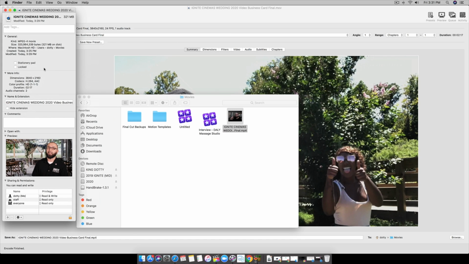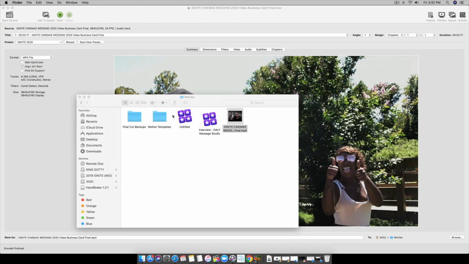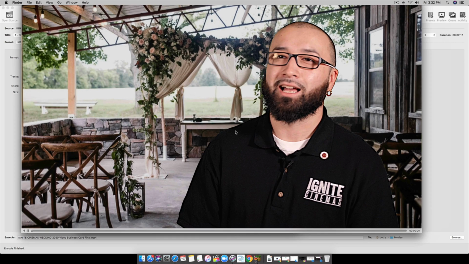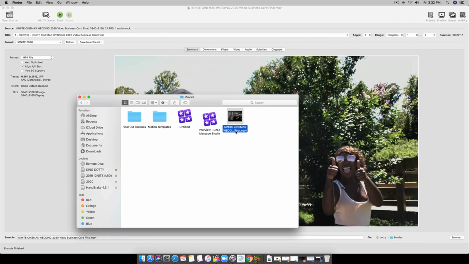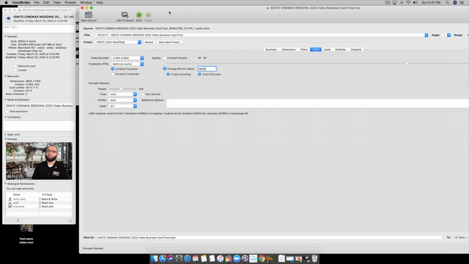And if we look at it, we got that bad boy cut down more than half to 321 megabytes, which is phenomenal. And when you play it back, it looks crispy clean. I use this program to send files to my editor, especially if it's a long interview file. I will convert it to a Handbrake version, and it makes for a more efficient process when editing without losing quality.